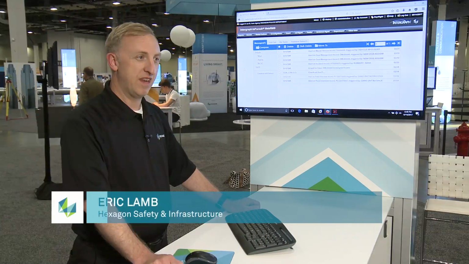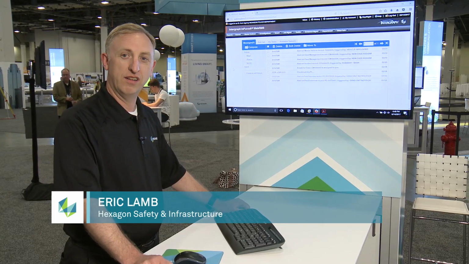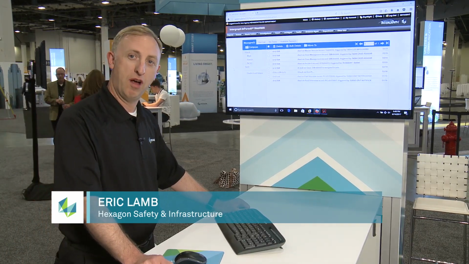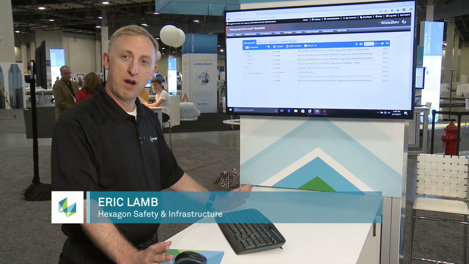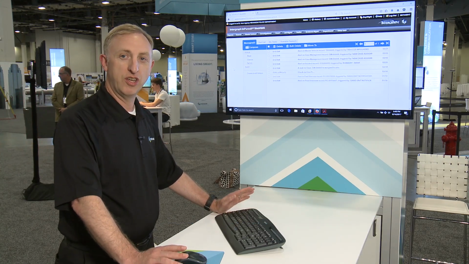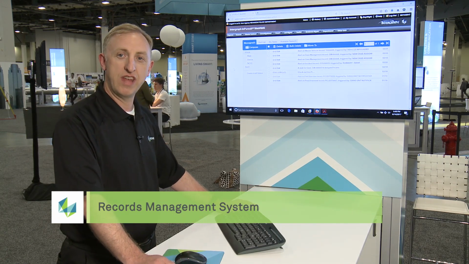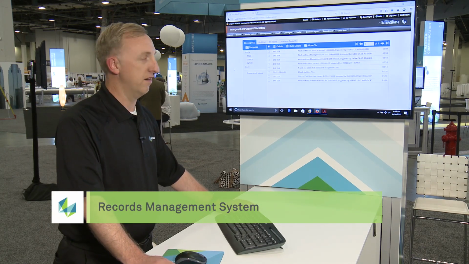Hello, we're here at the records management booth. We're talking about our law enforcement records management, WebRMS. The nice thing about WebRMS is it's a completely browser-based records management system. You can use this on any modern device. The main idea is you can get to your data anytime, anywhere.